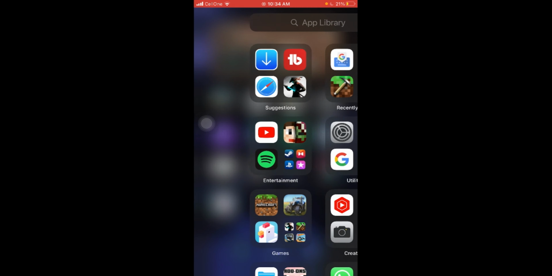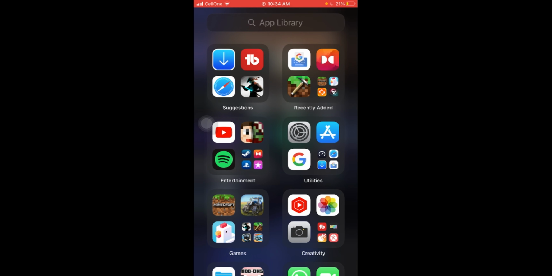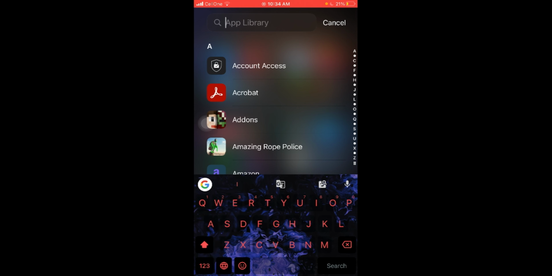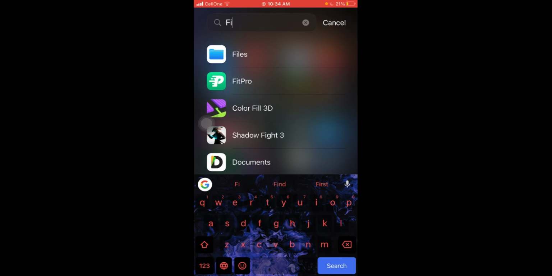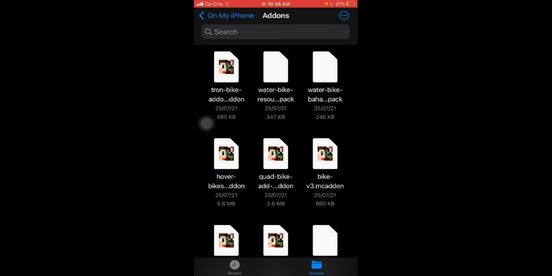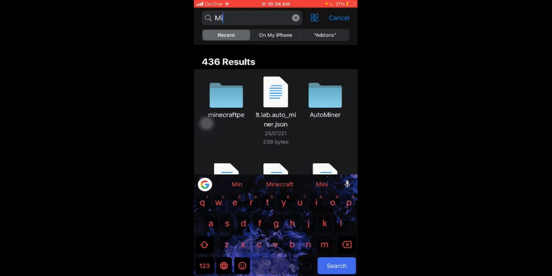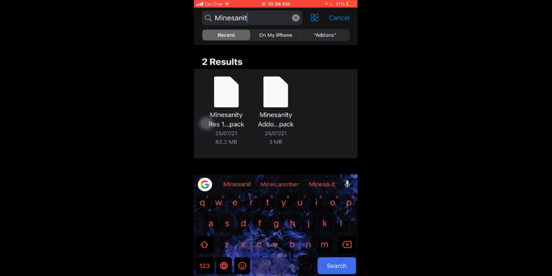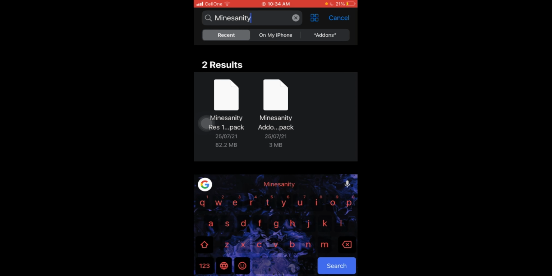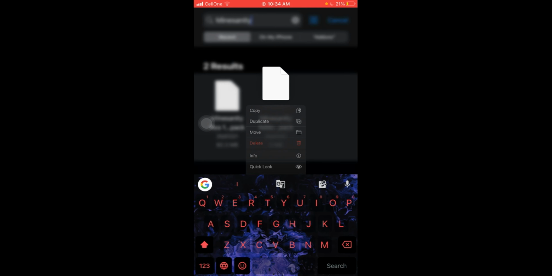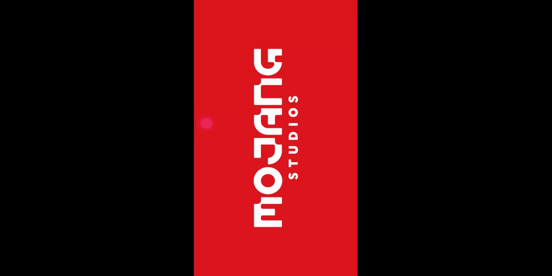So first of all, you need to go to download the files, link in description, download the resource pack and the behavior pack, then just go to your files app, and if you search Minesanity, you'll see the Minesanity add-on pack and the res pack. The res pack is the resource pack and the add-on pack is the behavior pack. So click on any one of them first, but it's not going to work. Spoilers, it's not going to work.